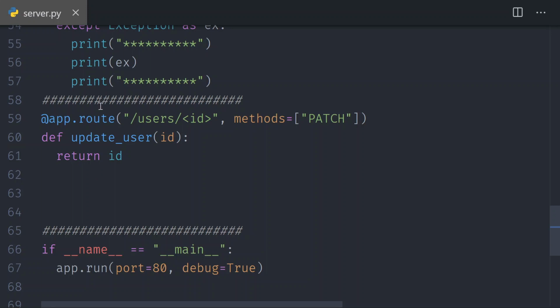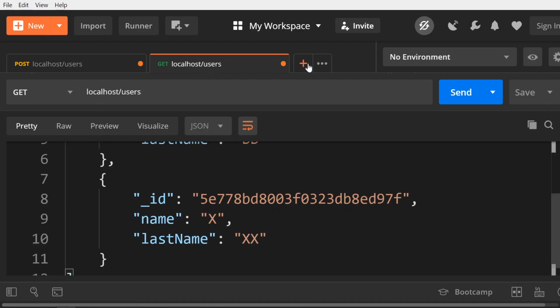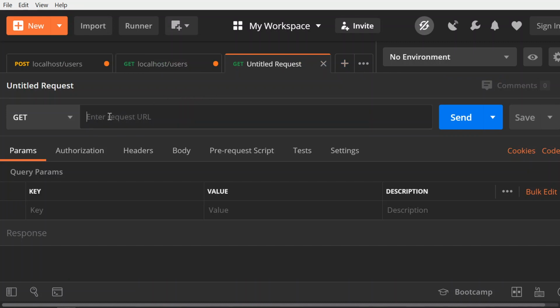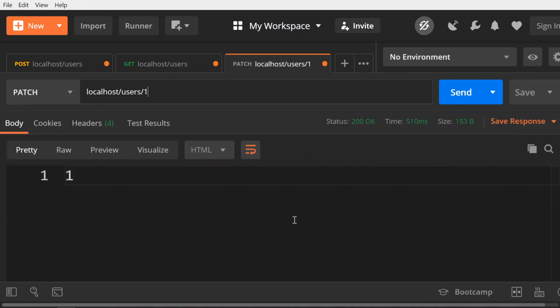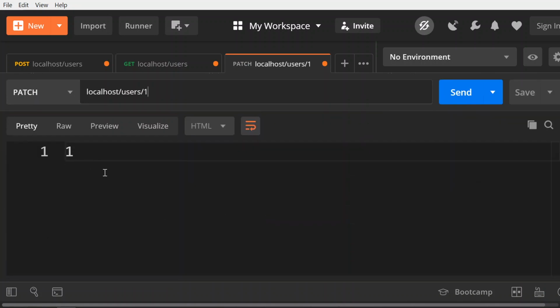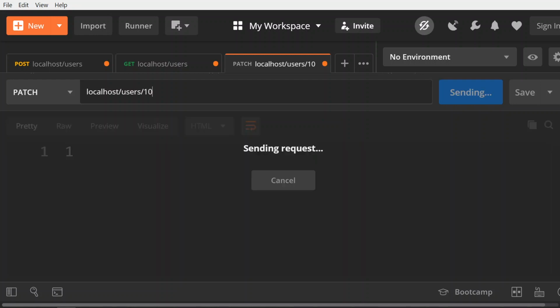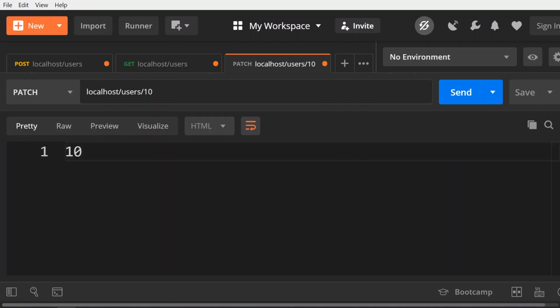Let's go to Postman, and let's create a new route. This is going to be a PATCH. It's going to be for localhost users, and I will pass 1. That will be the ID that I want to pass. Therefore, we get 1 back. If we pass 10, we get 10 back.